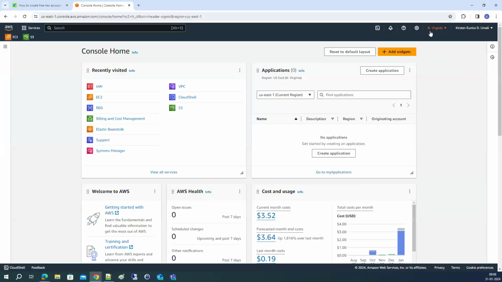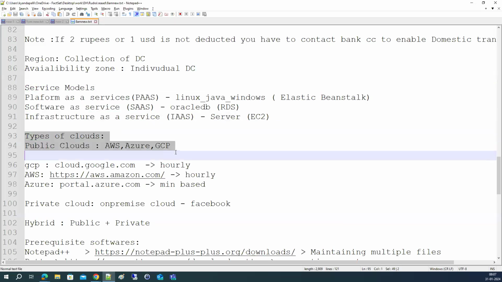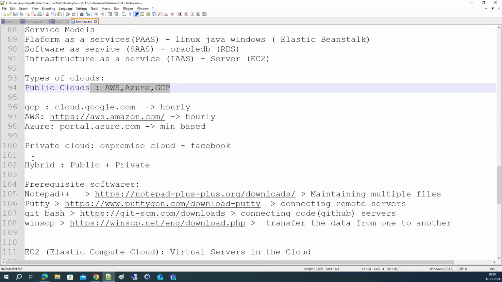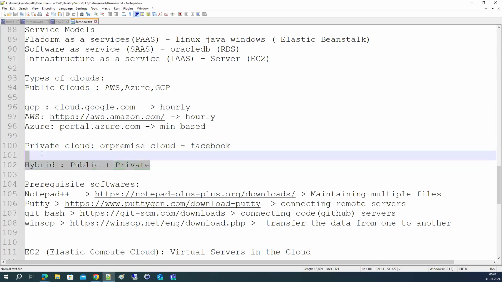Each region will have a minimum of three or three plus availability zones. After that, we have seen service models. There are three types: platform as a service, software as a service, and infrastructure as a service. And types of clouds we discussed yesterday: public cloud, where AWS, Azure, GCP come into that criteria; private cloud, nothing but your own cloud; and hybrid, which is public plus private combination.